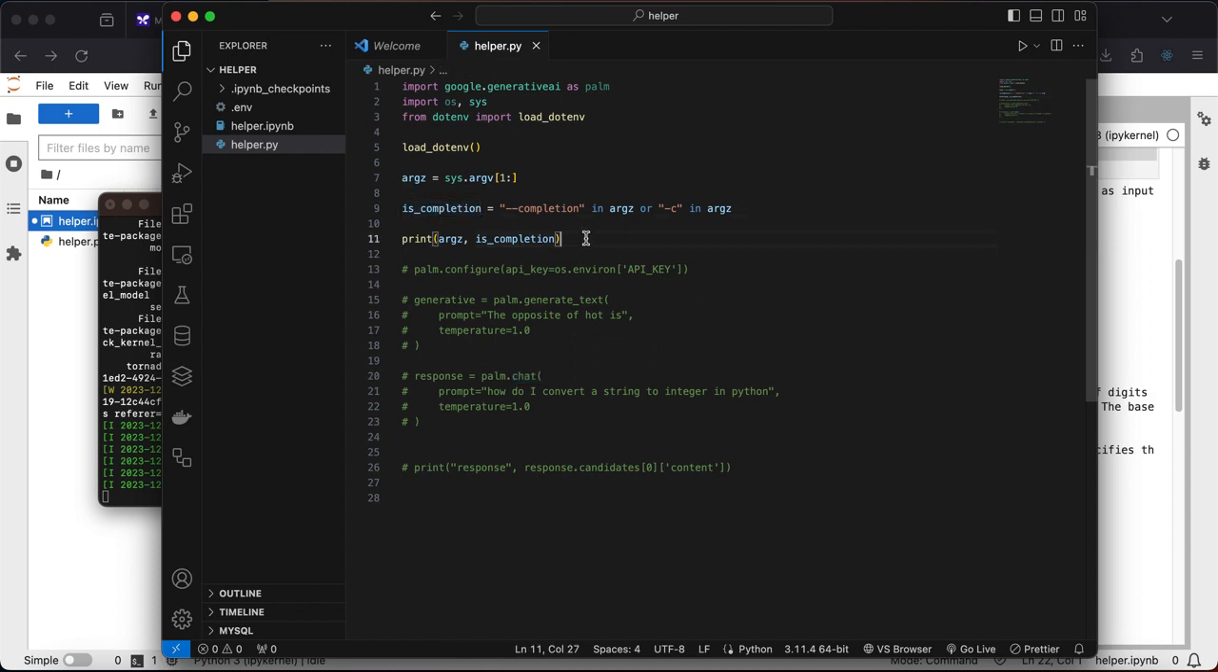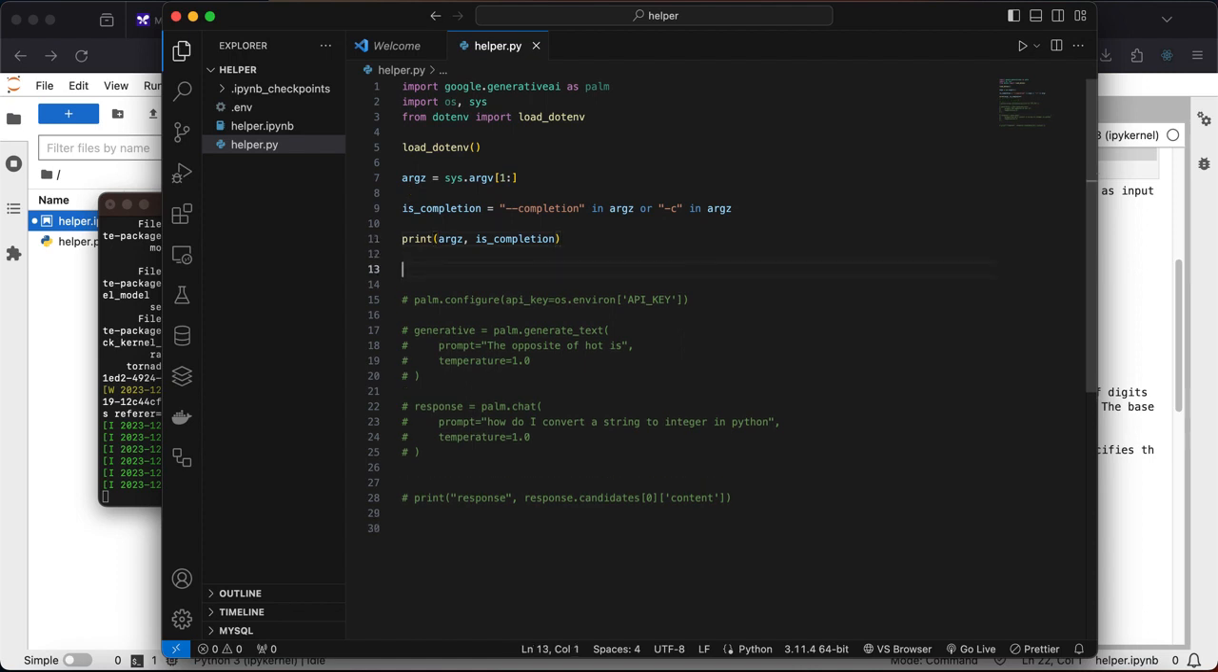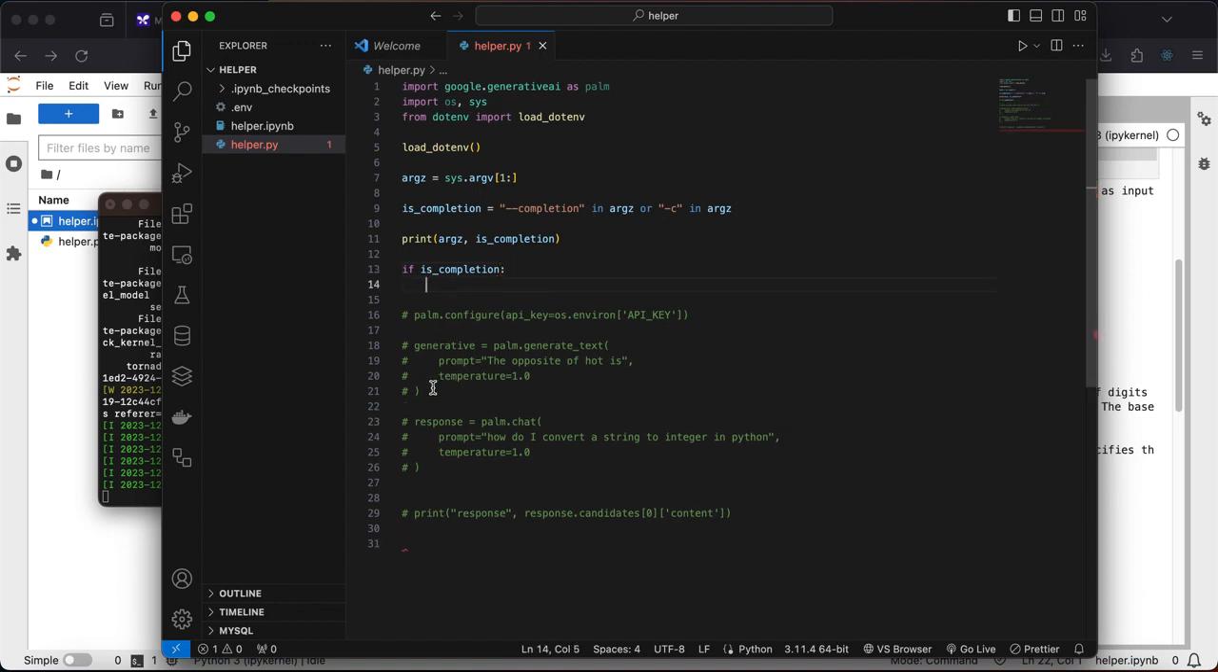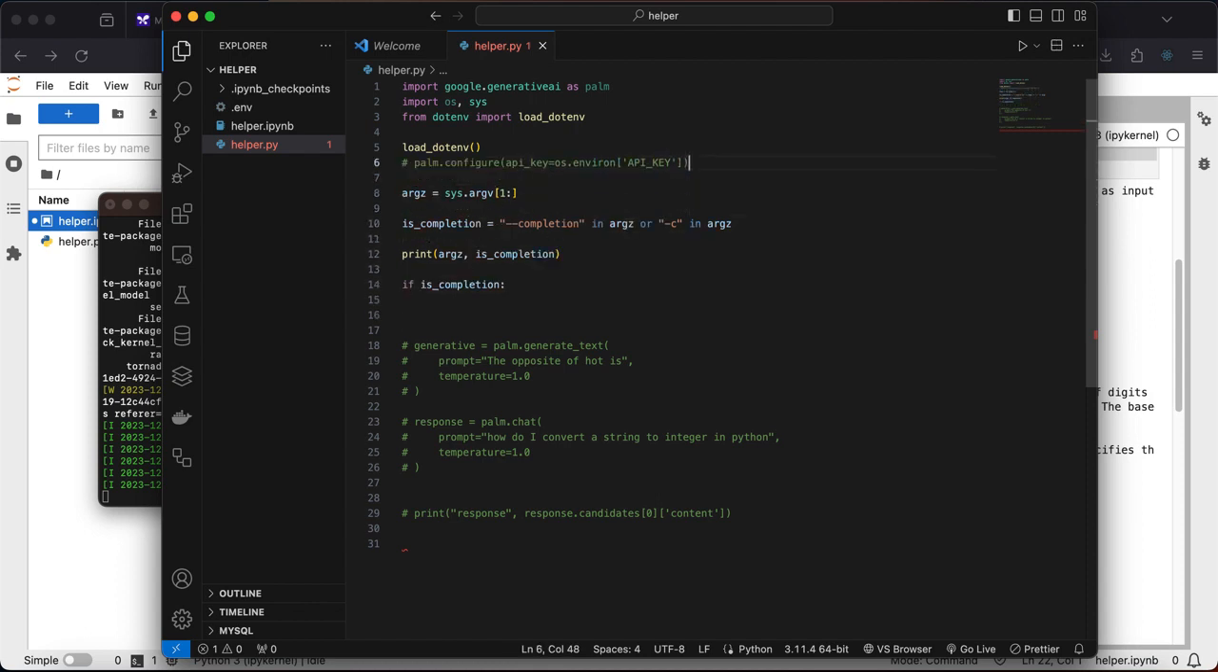Now let's use the is completion variable here. If is completion, then let's use the completion. So this should be at the top here.